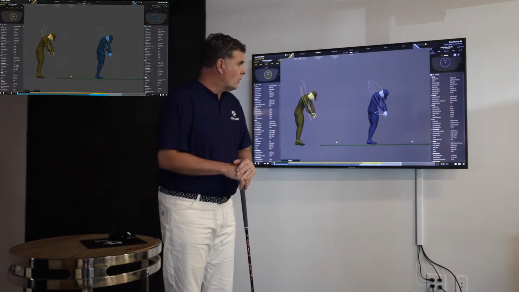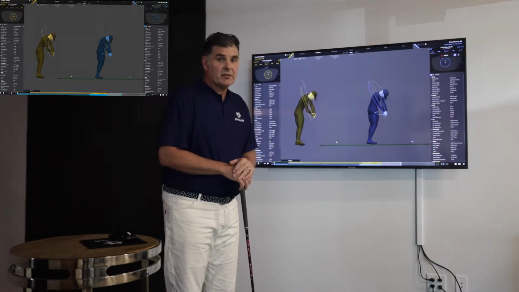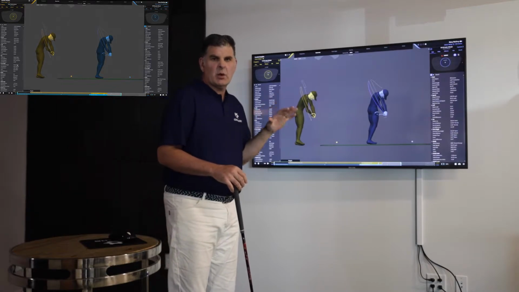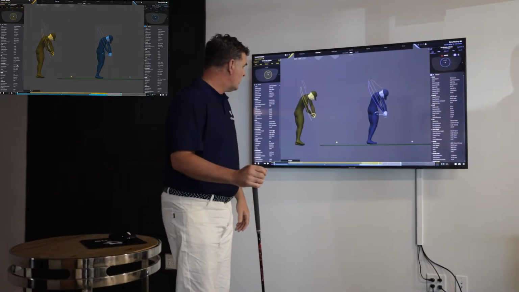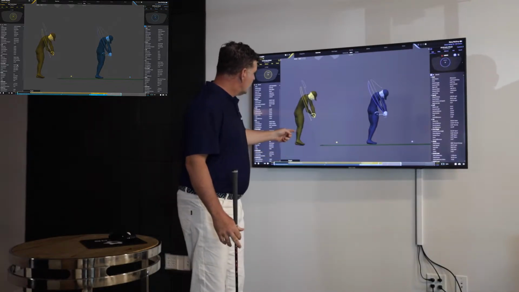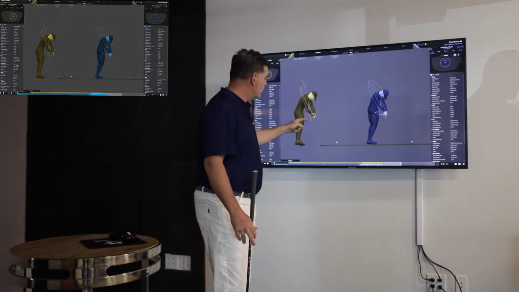Rory works the ball both ways and Brooks pretty much hits cuts. Obviously Brooks can hit draws if he needs to, but we're just going for stock shots under these scenarios. The first thing I want to point out is the handle path. This is a trace of the grip path, the middle of the grip.